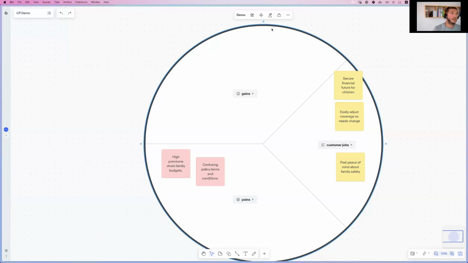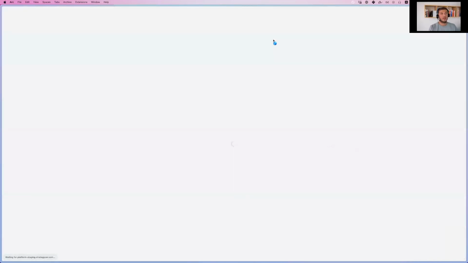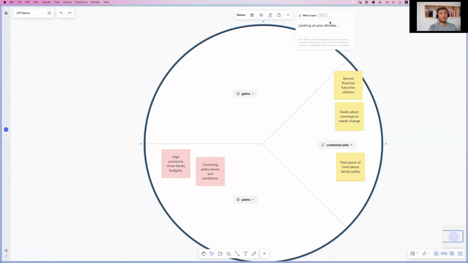To do that, you would start this mini coach. What the mini coach does is take into account all the stickies on the profiles one by one. It reviews if they have a good balance between functional, social, and emotional jobs, and if things make sense altogether, holistically.